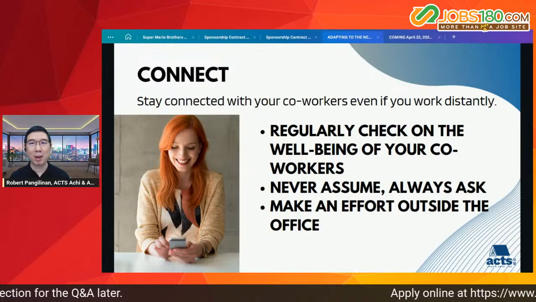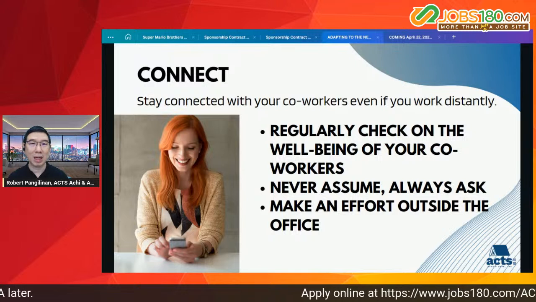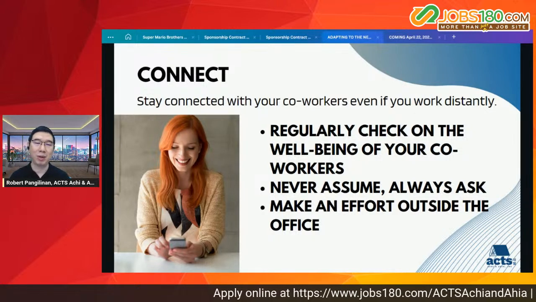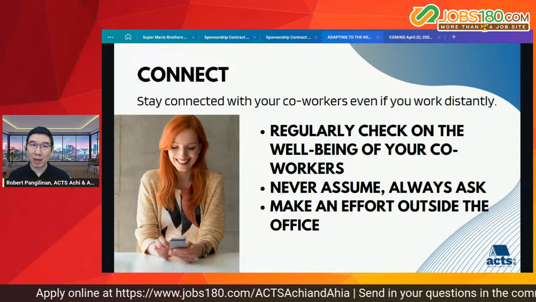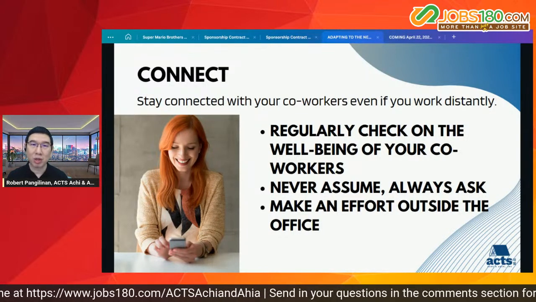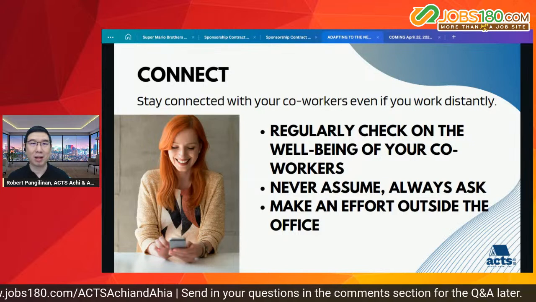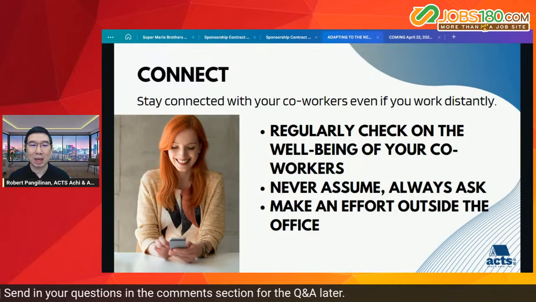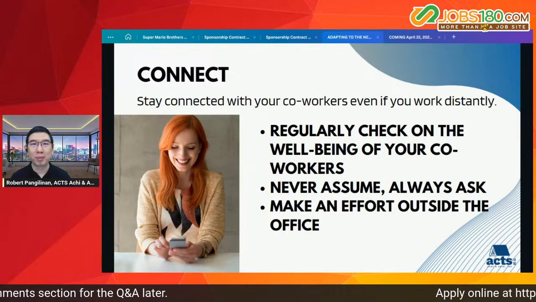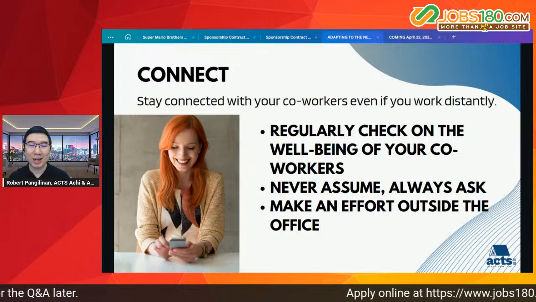At the same time, mas hindi kayo masyadong feeling na distant, no, kahit papano. So that will actually help. So if the company is not providing that kind of situation, then you do it by yourself. No? So mag-message ka na lang, mag-Viber ka na lang, or mag-Messenger ka na lang, mga ganun. No? Now, second, never assume. No? Never assume, always ask.